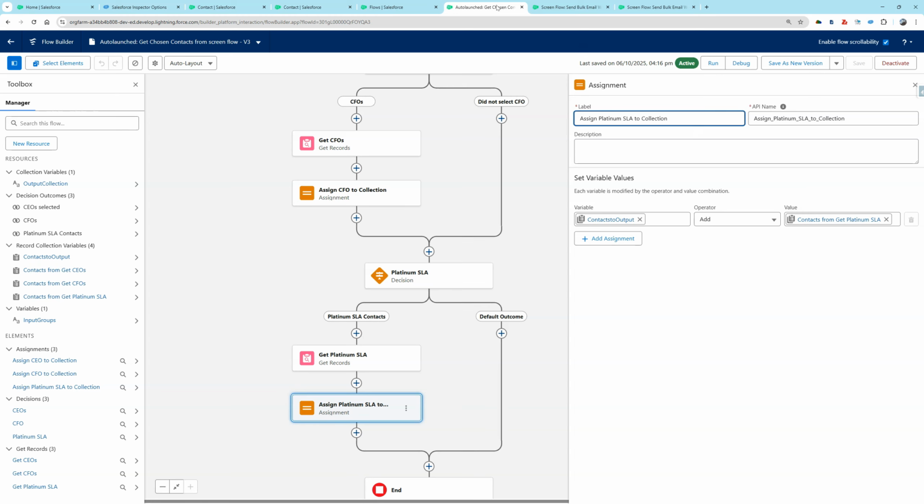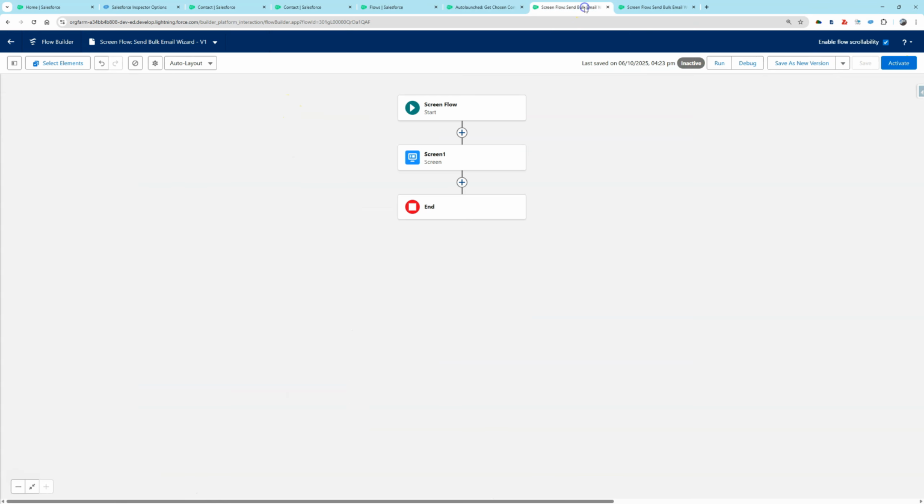And to do anything with the screen actions, your flow that's auto-launched from that screen has to be activated for you to be able to link it to that screen. So then we go back in and we click debug to see the fruits of our labor. Go ahead and click run.